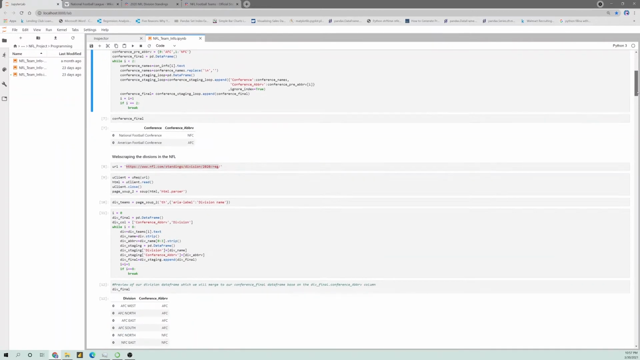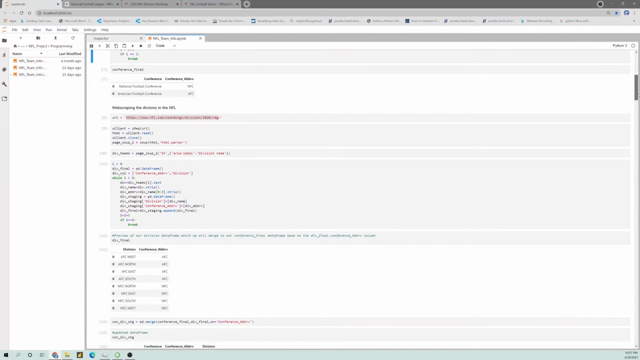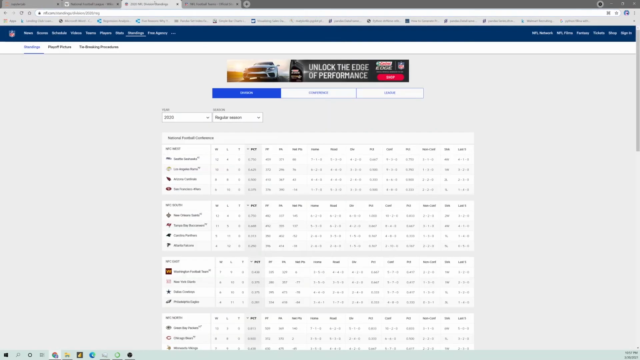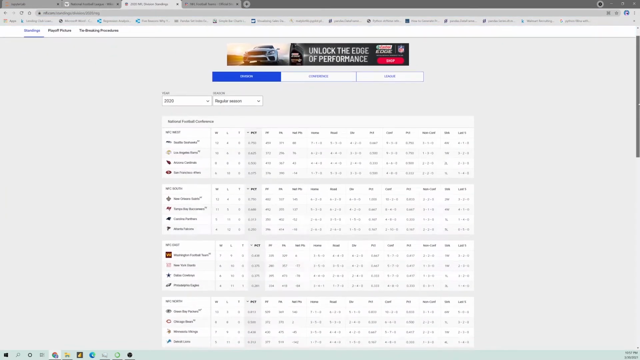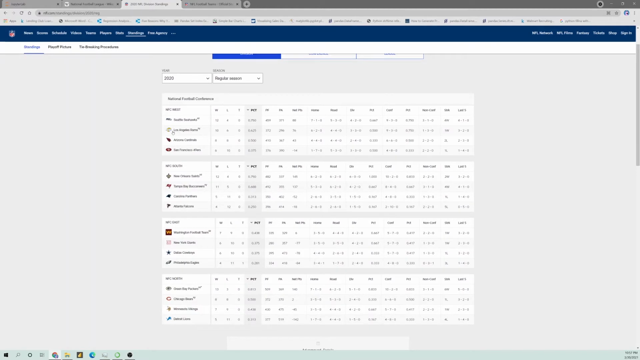Now we have our second goal in mind, or our second objective. So now we need to scrape the 8 divisions that are in the NFL. And we are going to use this site here that the NFL team has. So you can see we have the 8 divisions. Currently you're only seeing 4, but there's a lot more. So we have the NFC West, NFC South, NFC East, NFC North.